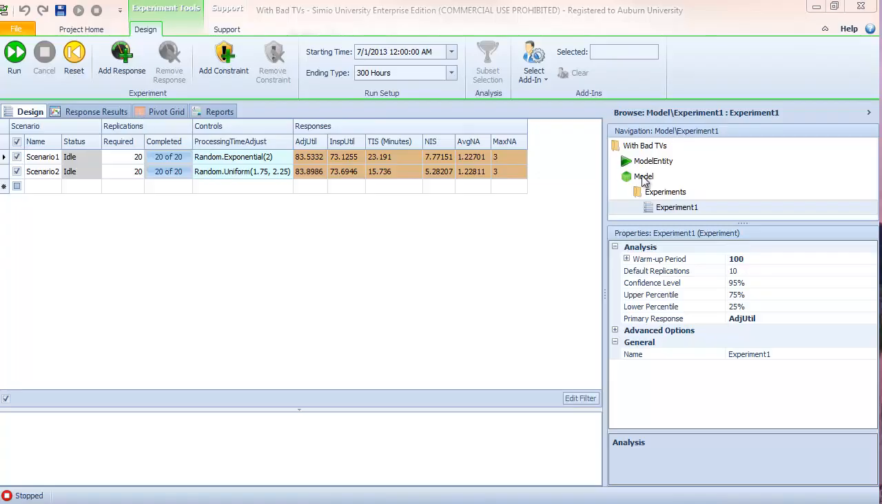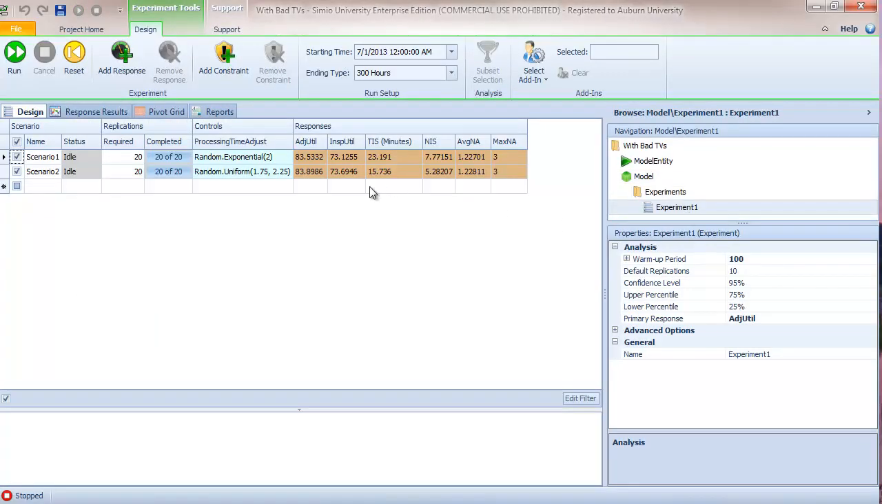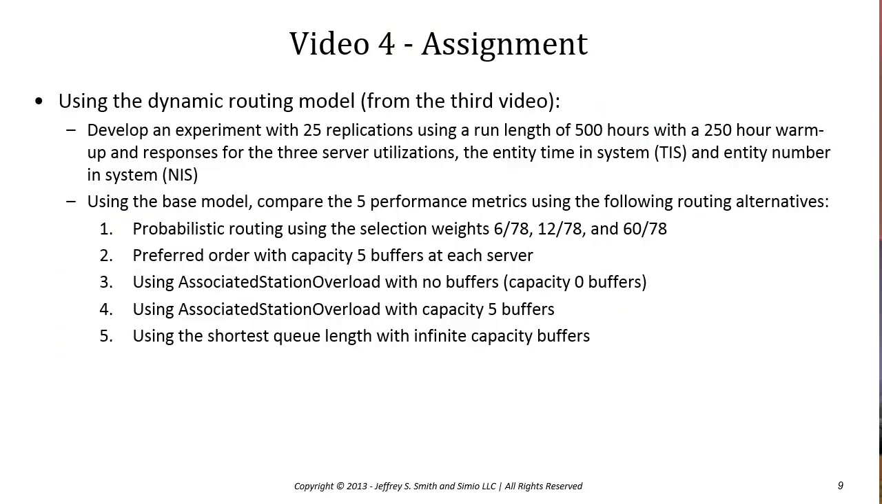And so for the assignment, what I'd like you to do is to make this maximum number of adjustments a reference property, and so it will therefore show up as a control. You can select either of the two processing times to use. You don't have to do the full experiment with both processing times. All I want to see is the control for the number of adjustments being 1, 2, 3, 4, 5, and finally 100.